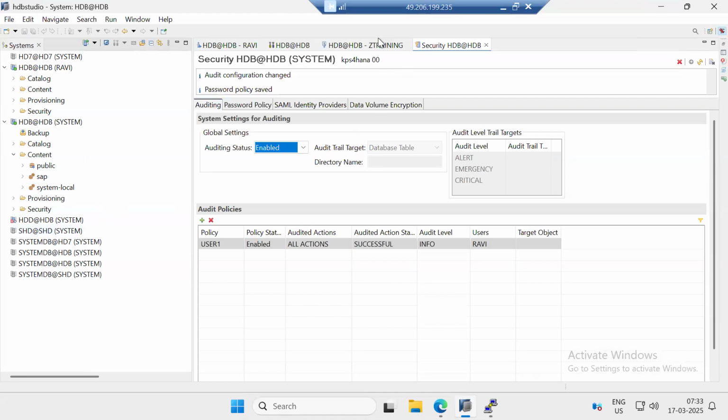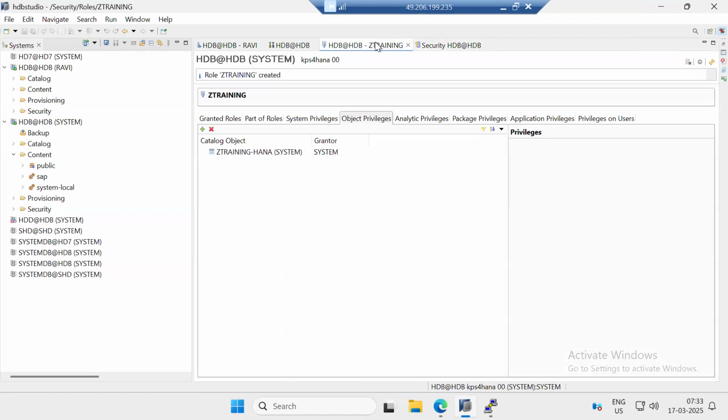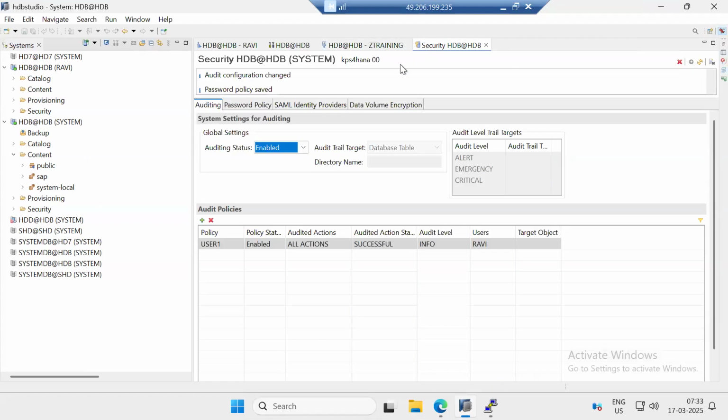User ID and password creation, we have to manage within our team itself. But at the HANA database level, a user ID and password is also required, so that we can use it to do some administration activities at the database level. That's what the security part is.